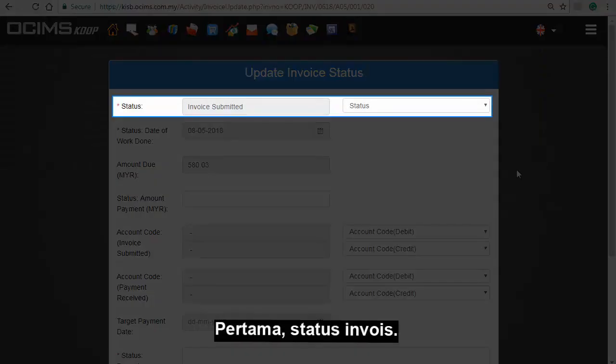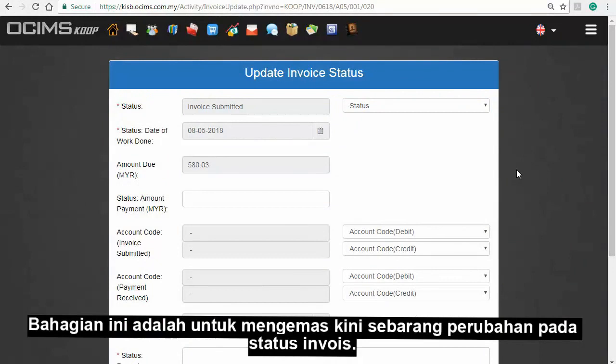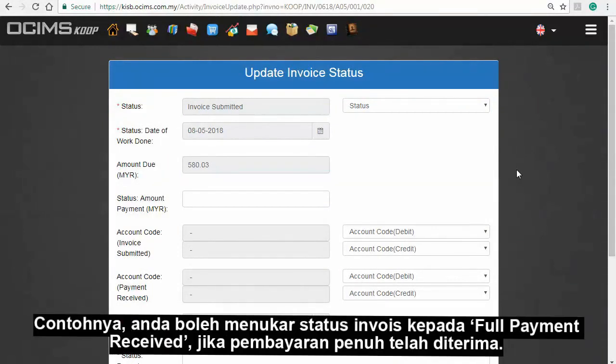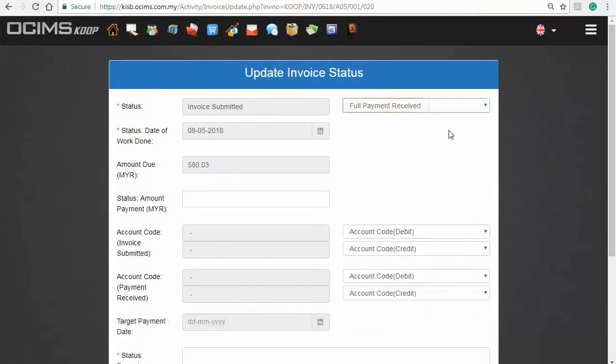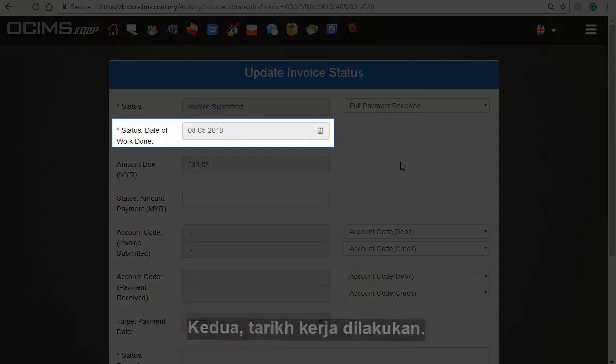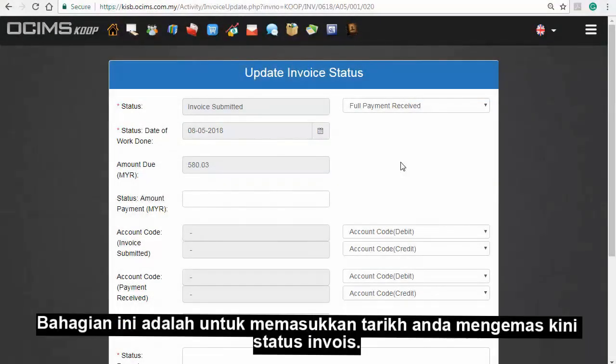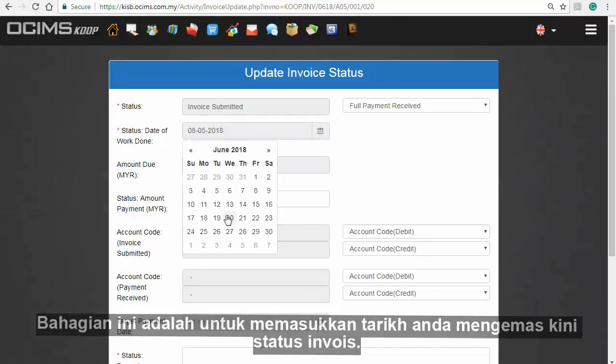First, Invoice Status. This section is to update any changes to the invoice status. As an example, you can change the invoice status to Full Payment Received, if full payment has been received. Second, Date of Work Done. This section is to key in the date that you update the invoice status.